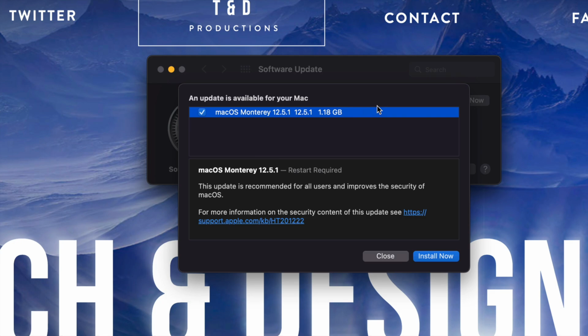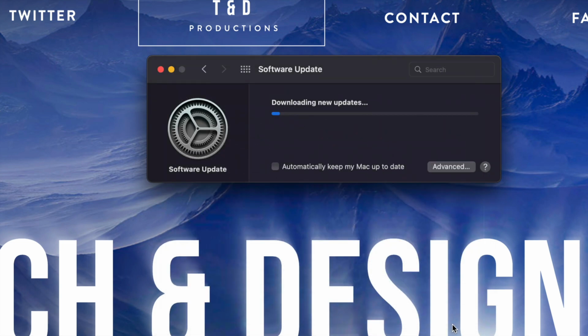But anyways, as I mentioned before, we can click on View More and we can see that it's only a gig, so it's going to be very, very small. Let's just tap on Install Now, Agree, and that's it.